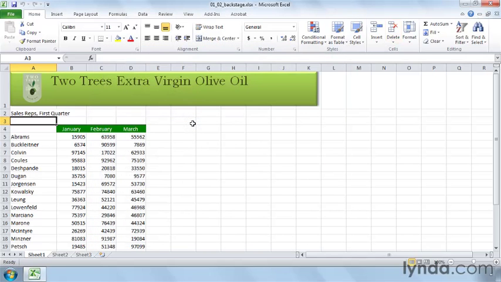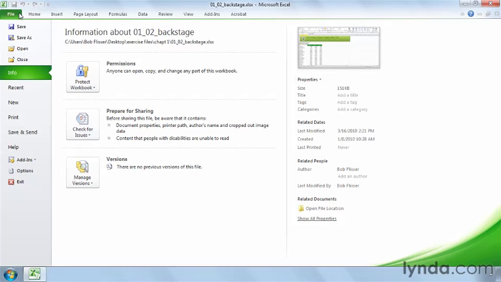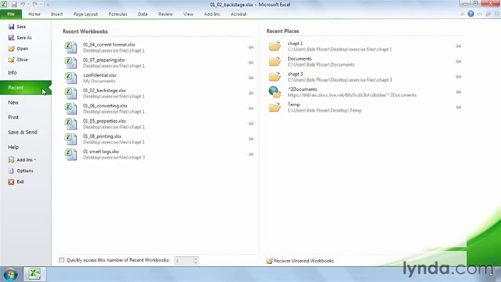So if you know what some of those are, and I recommend that you learn at least some handy ones, you don't have to depend on going to the File tab over and over again. But let's go back here. And over here in the Info tab, we can see permissions. This used to be in a different place. Prepare for Sharing is new, Versions is new. But I really want to show you here the recent files list. So let me go here to recent files list.